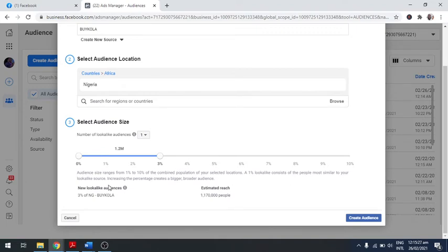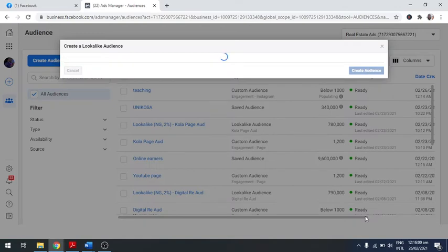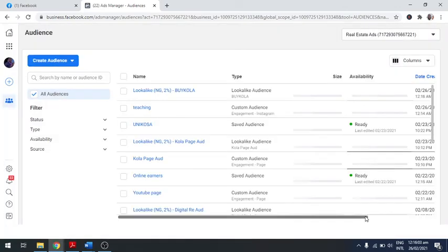As it is clearly stated, a 1% lookalike consists of people who are most similar to your lookalike source. Increasing the percentage creates a bigger, broader audience. Now we are on 3 and it's already 1.2. If we are on 1, there are only 389.3 people there. Okay, and you can decide. For me, I always like to stay not beyond 2%, and I create my audience with that. Okay, so that's how to create a look-alike audience.